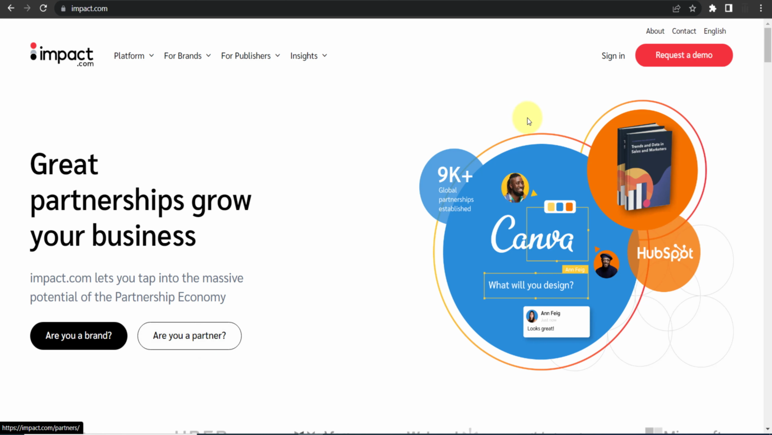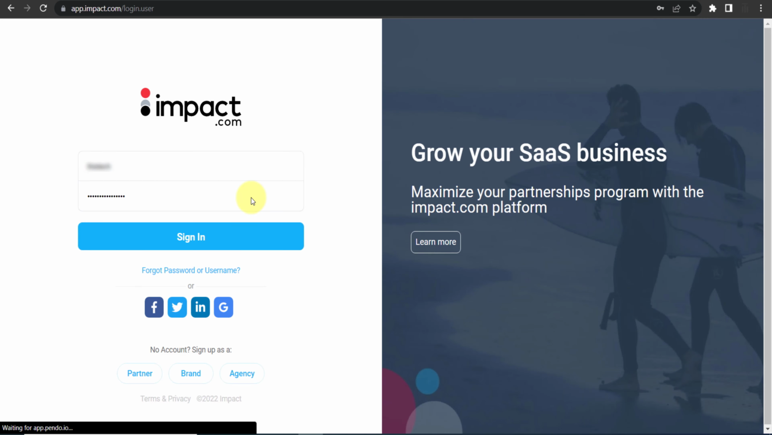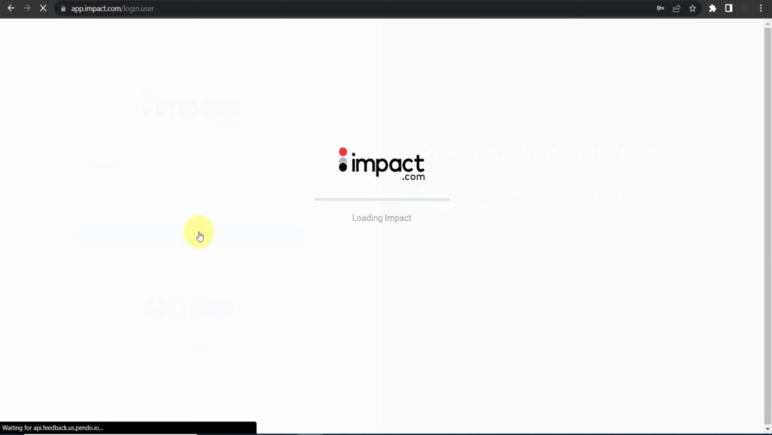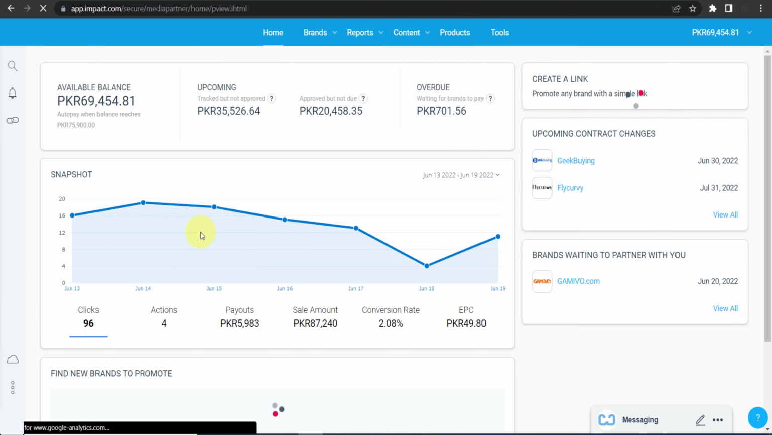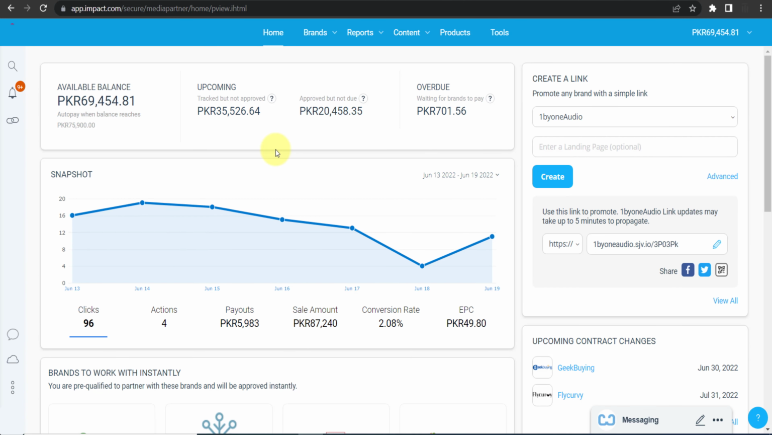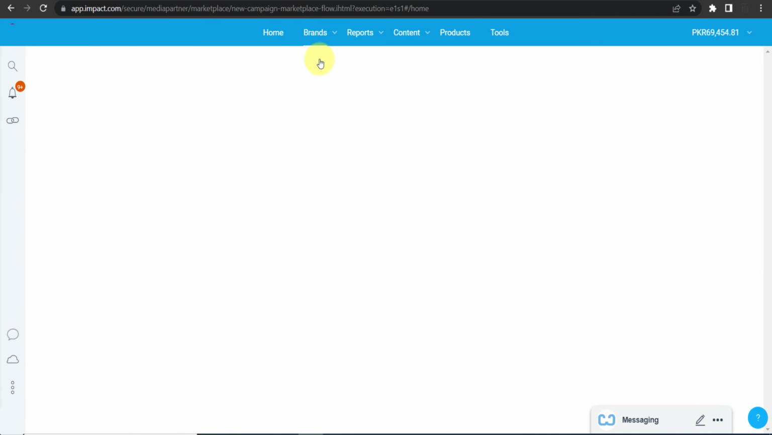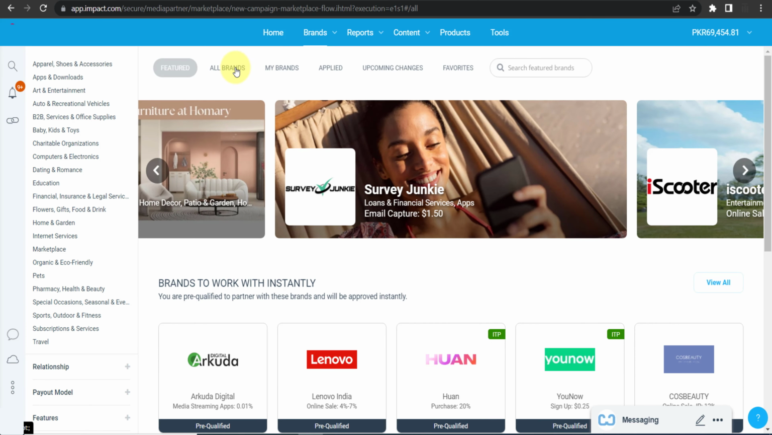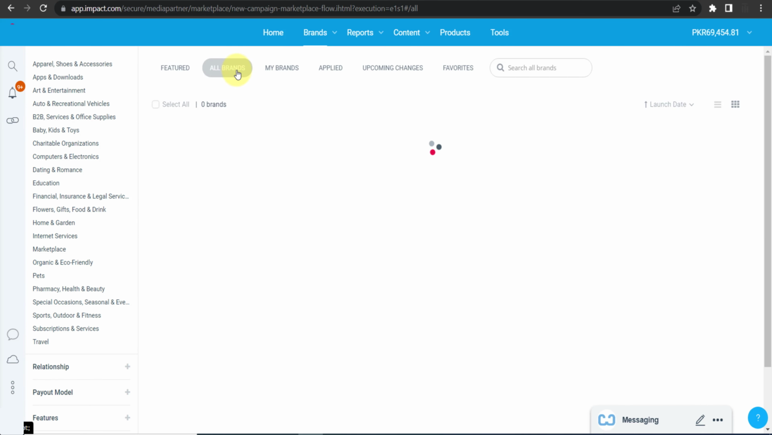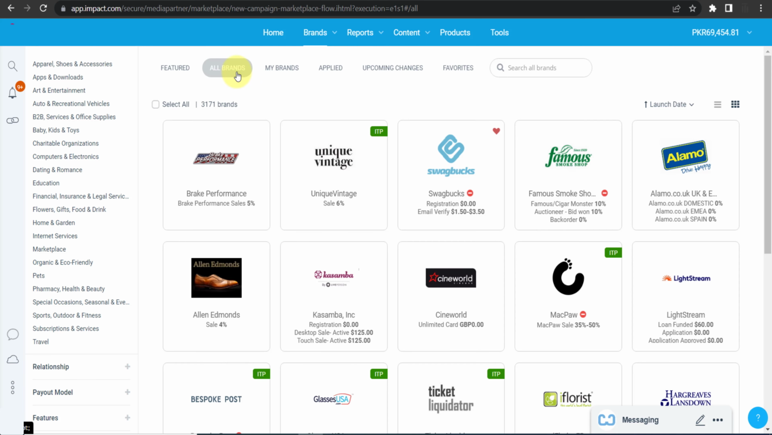In my case, I already have my account, so I will click on sign in. These are my login details. Again, I will click sign in. Here is the dashboard of impact.com. Once you are here, you need to click on the option brands and then find brands. Now click all brands and you will see all the brands available on this network.